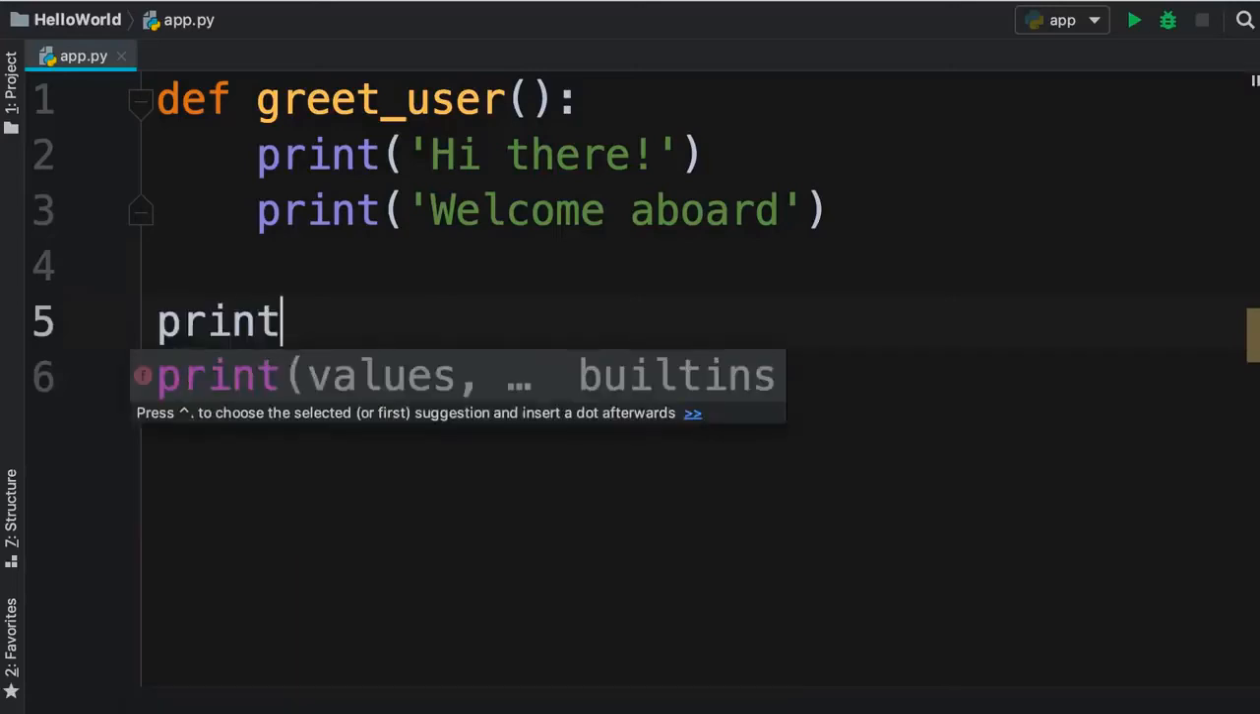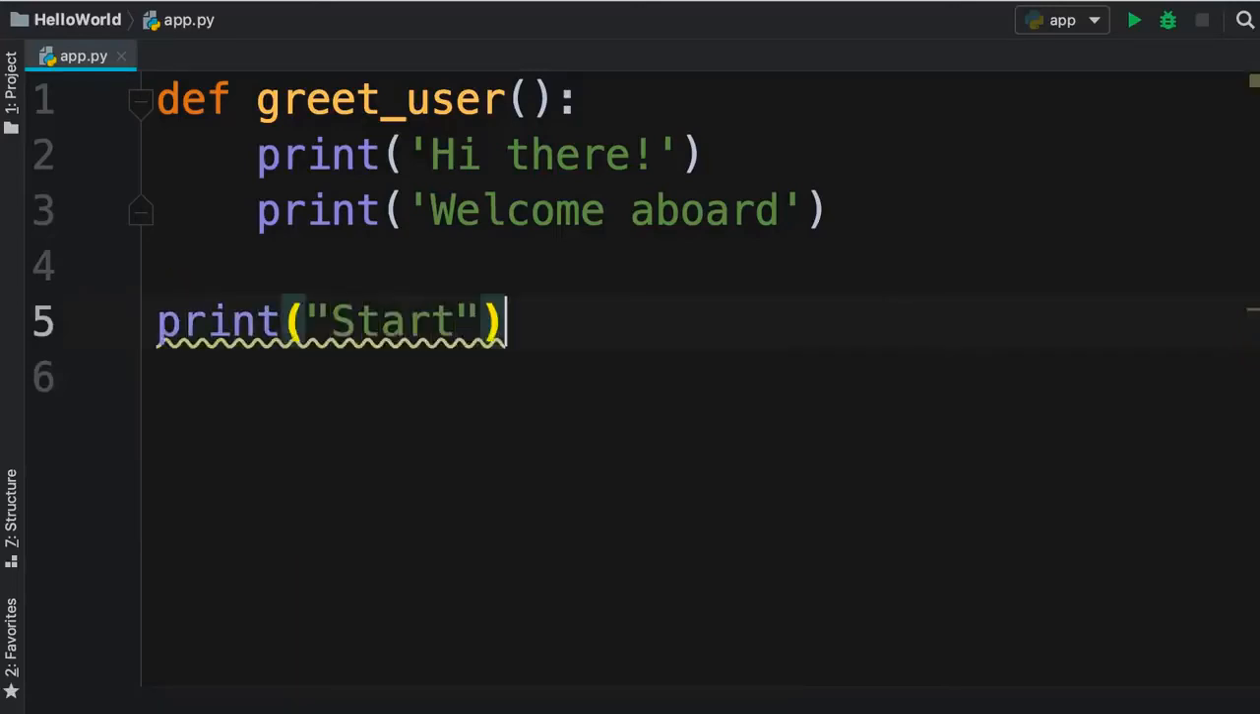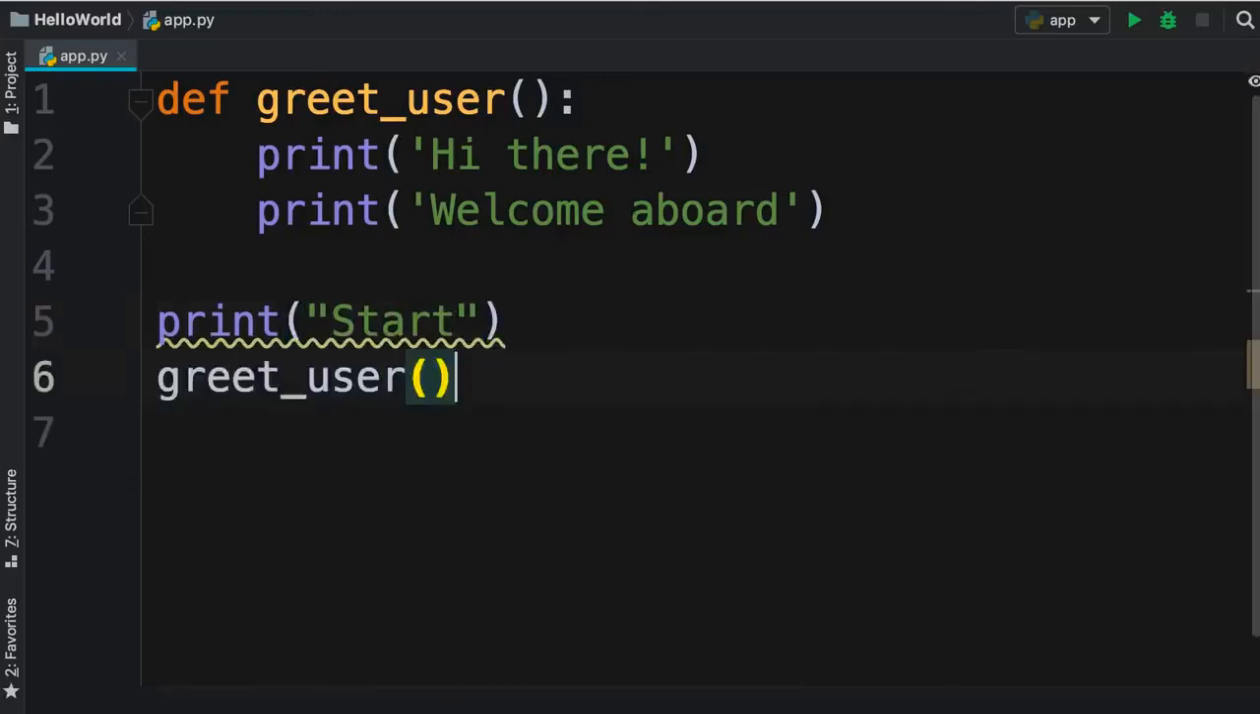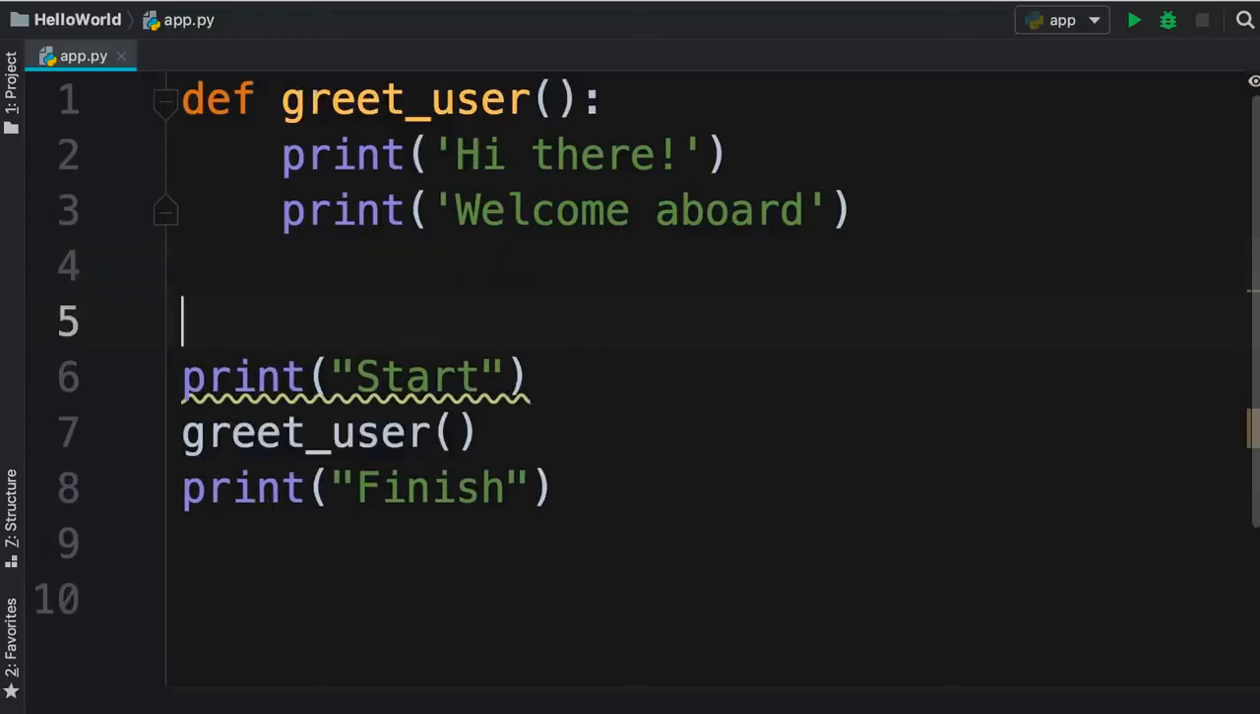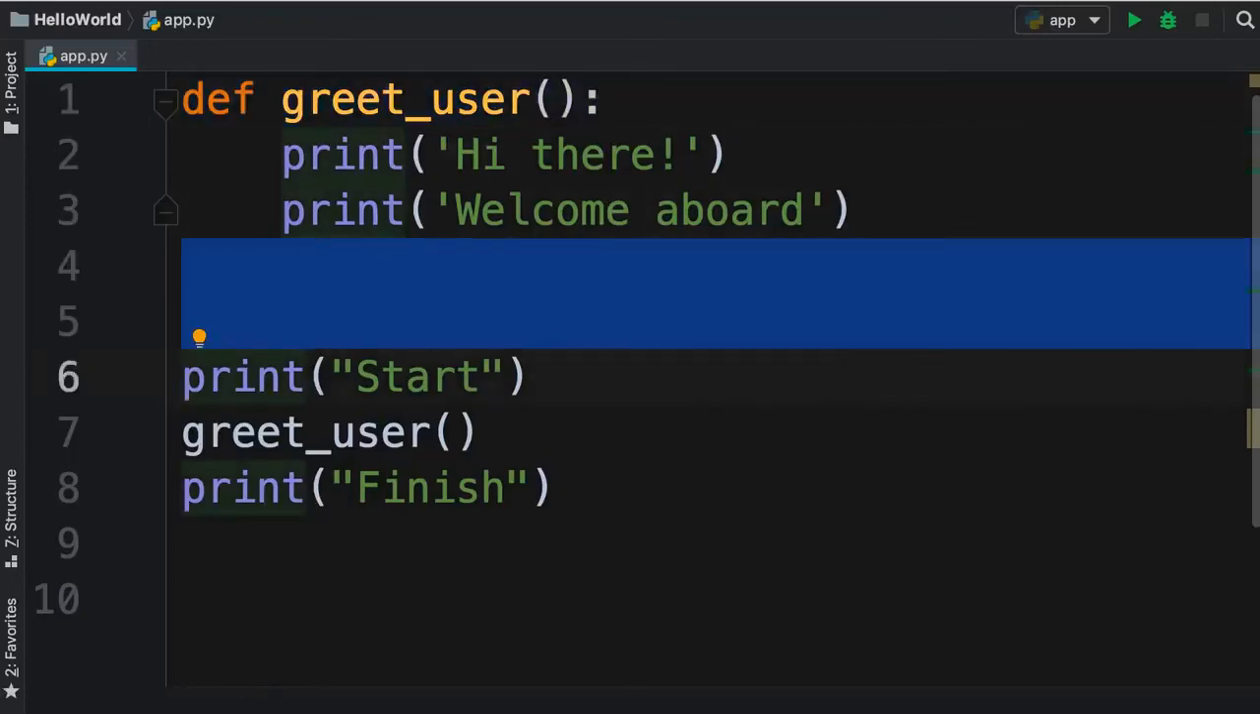Let's do a print statement and print start. After that, let's call our function. So greet_user. And finally, let's do another print statement and print finish. Now we have this little warning here, this underline. If you hover your mouse over this line, this tooltip is telling you that we should add 2 blank lines after function definition. This is coming from PEP 8, which is a document that defines the best practices for formatting our code. We'll look at that in the future. So for now, to make PyCharm happy, let's add an extra line break after this function. So whenever we define a function, we need to add 2 line breaks after.